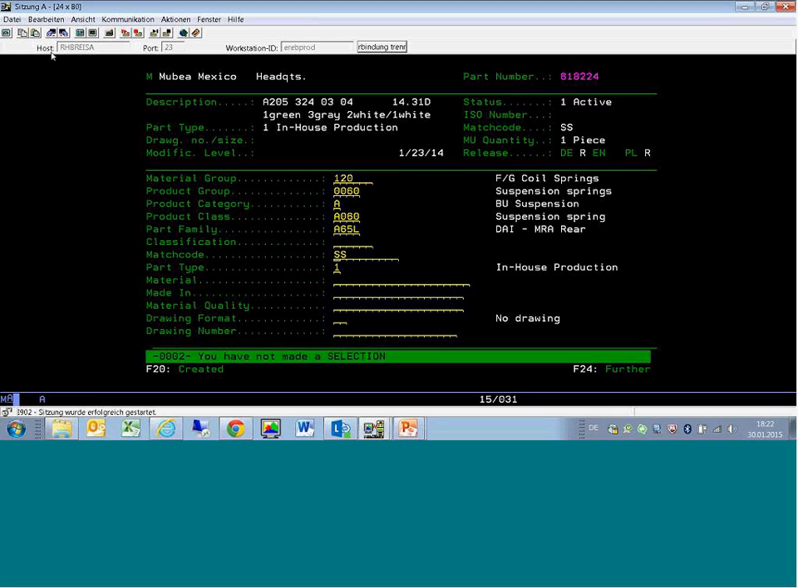So after the classification code, we have the match code, yes? This match code is also used as a criteria for looking for parts in our system. So as I can see here, you have SS. When you create a new part number and you don't put any information in the match code field, the system will take automatically the first letters or numbers of your part description, yes? If you put something, then the system will take this information, yes?